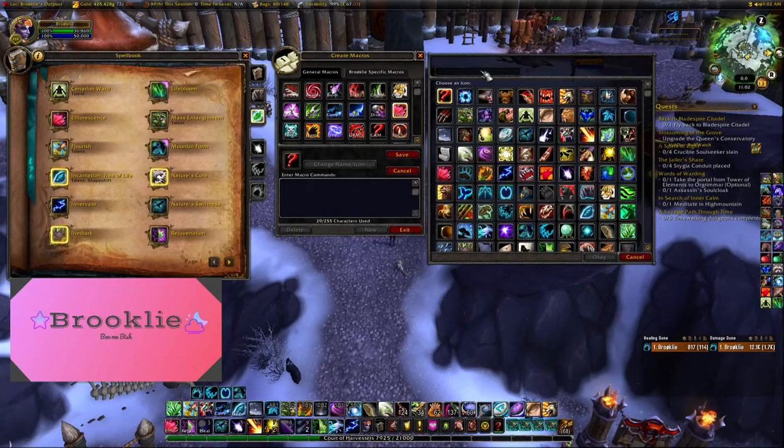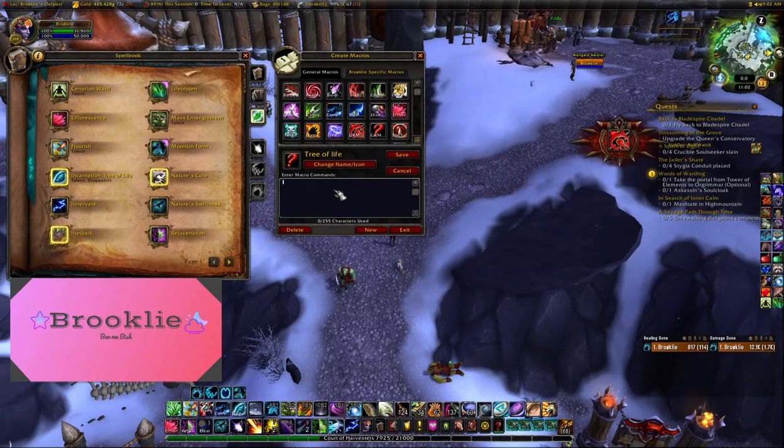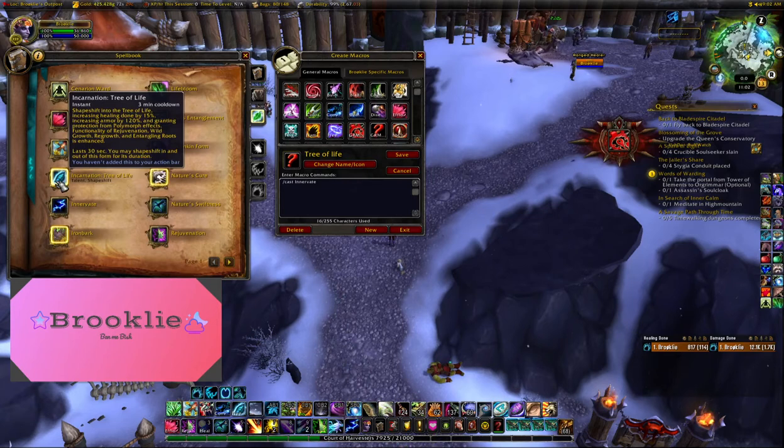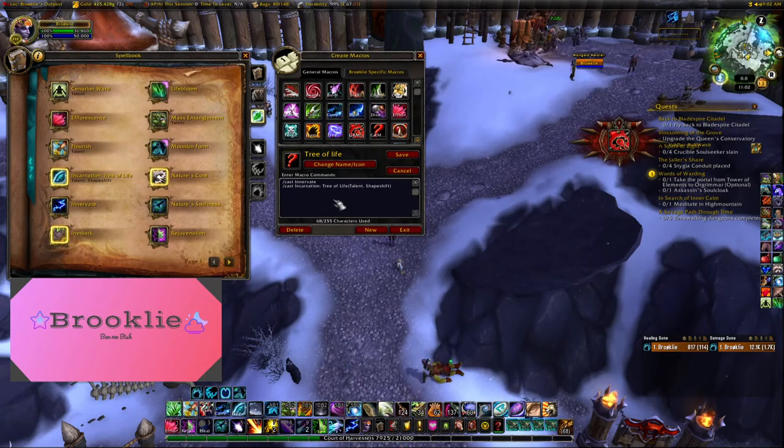So, we're going to name this Tree of Life. We're going to leave the icon the same. We're going to click OK. Pretty simple. And shift click Innervate and shift click Tree of Life. Now this one, when we save it, it is going to give us the Innervate icon just because it is the first spell being called.